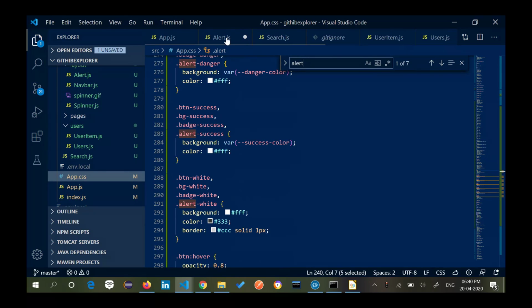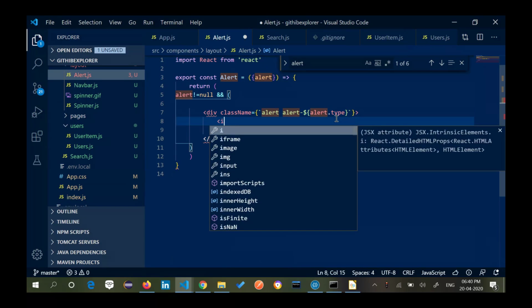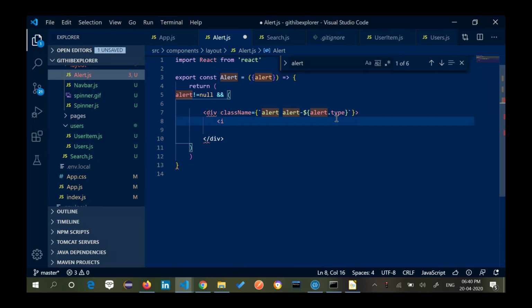In my particular scenario, I'm going to say whatever is being passed to me. What was available in my alert.type, I have passed it there, and then I had an icon tag.